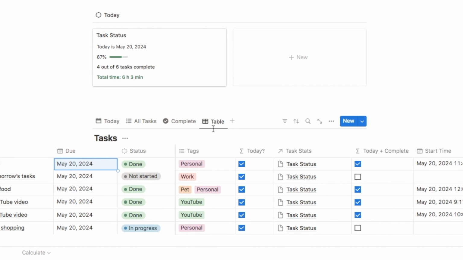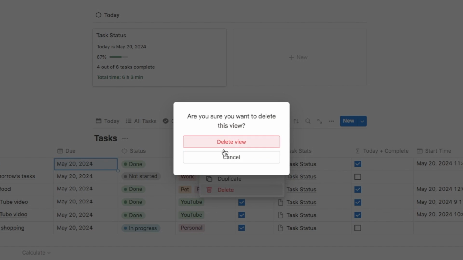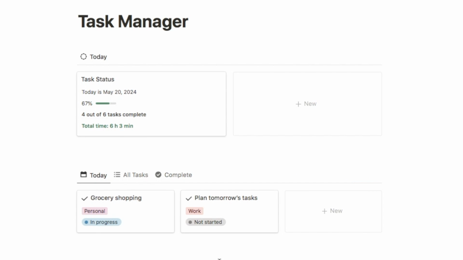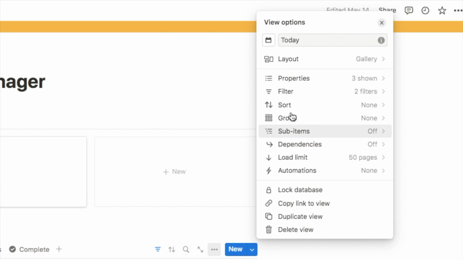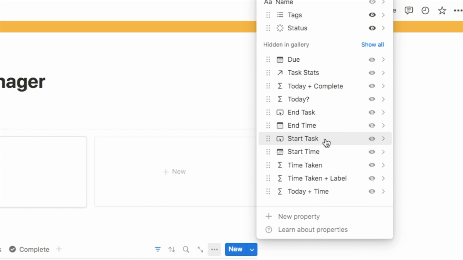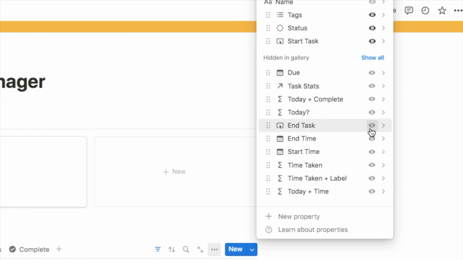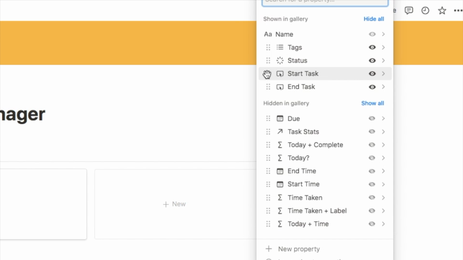Now that we've added all of the properties that we need, you can delete this table view here. It was just an alternate view, so it won't delete any of the properties. So I'm just going to click on here and delete it to clean this up a little bit. And we also want to add the buttons onto the today cards as well, so that you can click them straight from the card. So we're going to click on the three dots here, select properties, and you want to show the start task and the end task button like that. And let's also move them above the status like this.